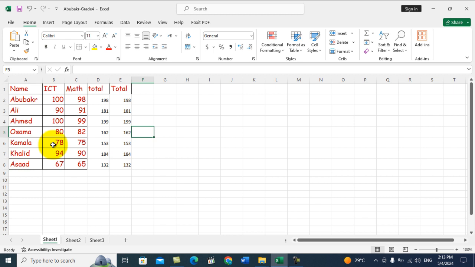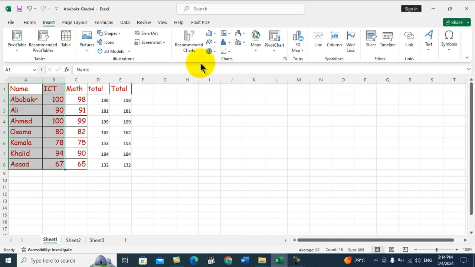To create a chart, we have 4 steps. Step number 1, you have to select the data that you decide to create a chart for. Now, I want only the name and ICT. Click and drag down like this, then go to ICT. Step number 2, go to the Insert tab. Step number 3, go to the group Charts, and finally click Recommended Charts here.